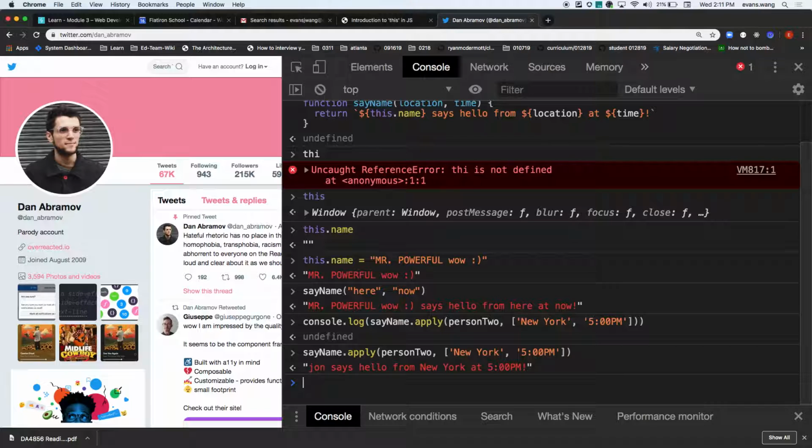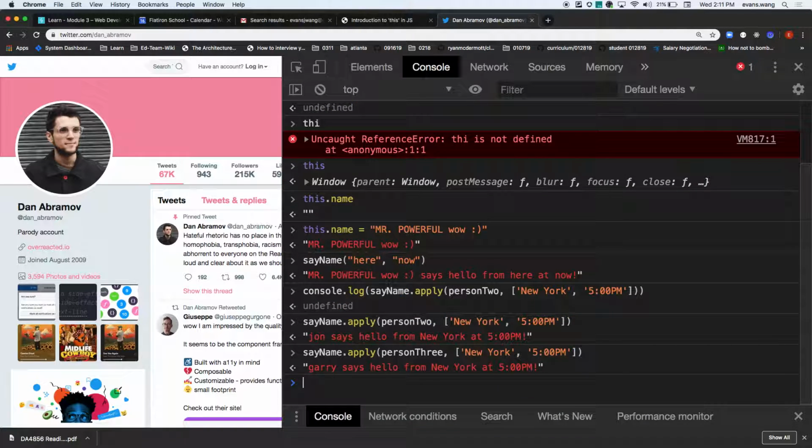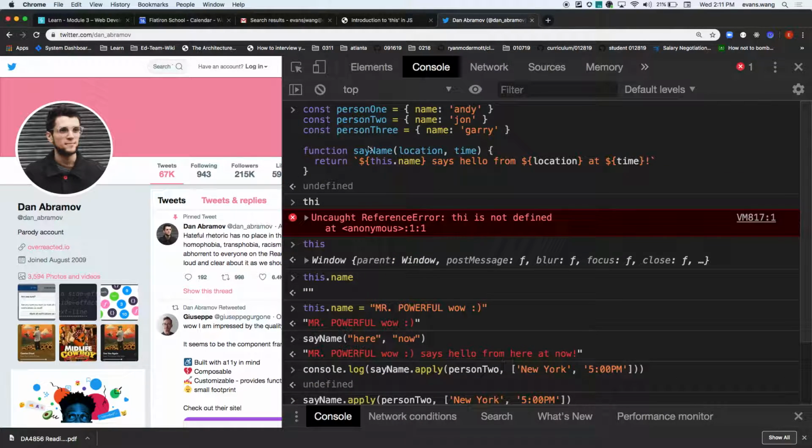Cool. What if I did the exact same thing, but then I put in person 3? Whoops, that's not right. Bless up Chrome DevTools. Gary. Because person 3 is Gary. It is just forcing the this keyword.